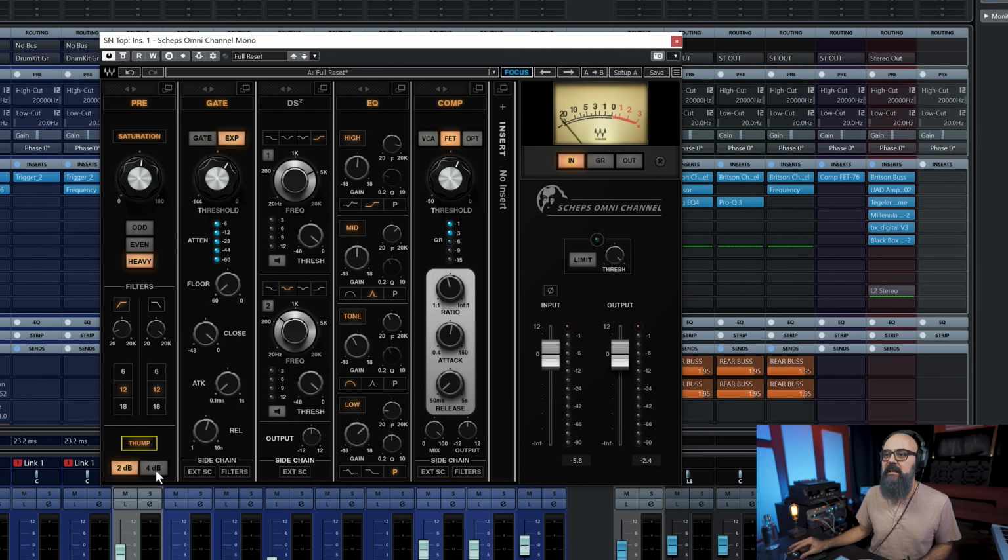Next, I have the Omni channel on the snare drum. Now, this snare drum is composed of the recorded signal and also some samples to tone shape the sound a bit. But the recorded snare is the sound that is more predominant in the full sound. So let's listen to it in solo and see what we have here.